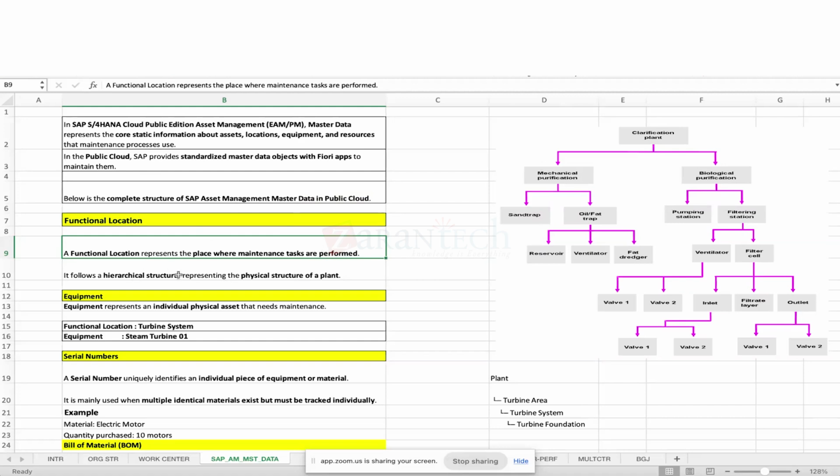It follows a hierarchical structure, representing the physical structure of a plant. Assume we consider a clarification plant. The physical hierarchy can be structured based on the technical system, spatial criteria, or functional criteria. For example, the clarification plant has mechanical purification and biological purification. Under biological purification, there is a pumping station and a filtering station. Under the filtering station, there is a ventilator or filter cell. This way we can structure our plant based on functional or spatial criteria, or based on the technical system.